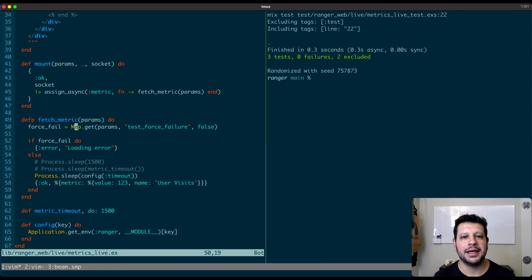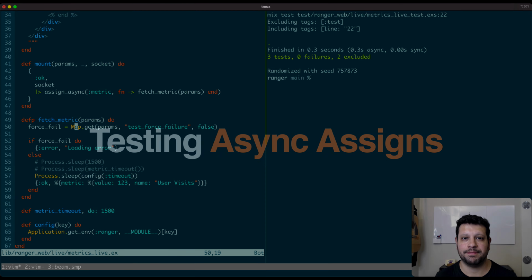But I hope you can see that LiveView provides us pretty good primitives to test asynchronous assigns, and it gets us pretty far, even if we have to do a couple of things here and there to get the testing of the failure case, and if we have to deal with a little bit of timeouts. Happy testing.